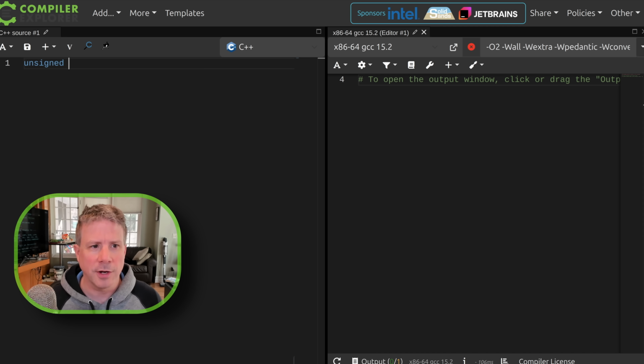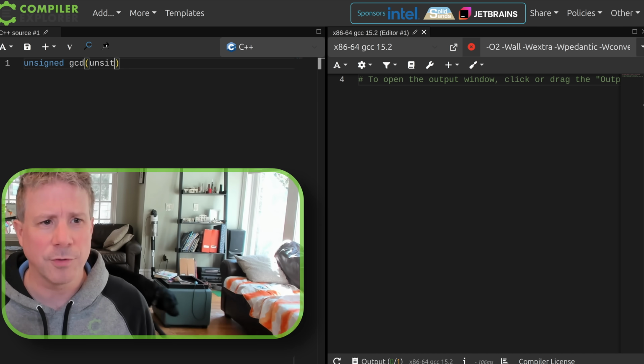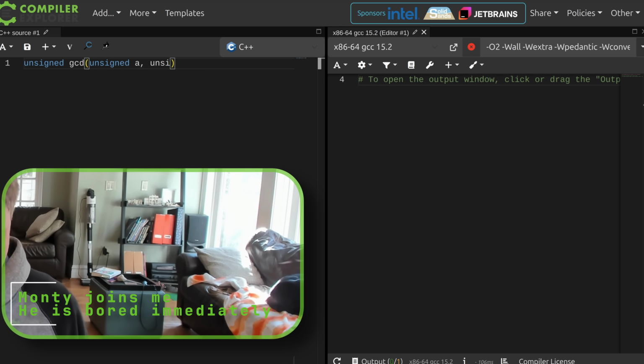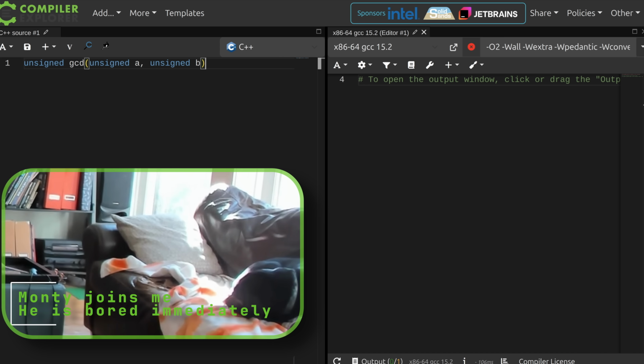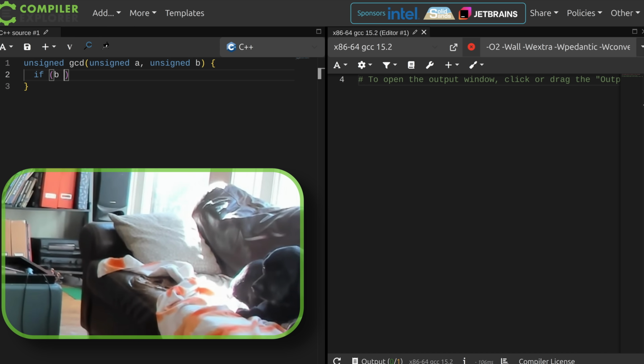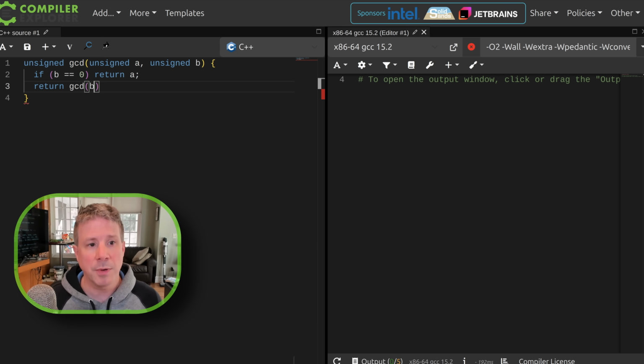The way that I'm going to demonstrate that is by writing the greatest common divisor algorithm and seeing what the compiler generates. So unsigned greatest common divisor, unsigned A, unsigned B. You'd think by now I'd have learned how to type. We're going to say if B is equal to 0, return A, which I think is the right way of doing it. And then otherwise, we're going to say return GCD of B and A modded with B.